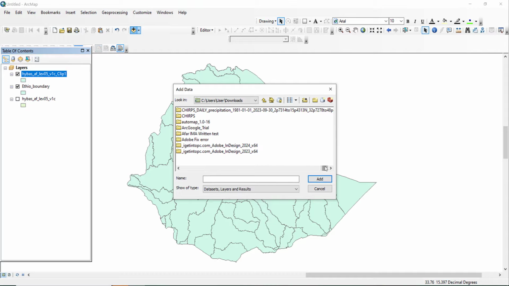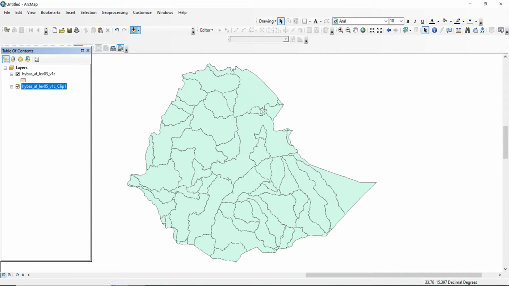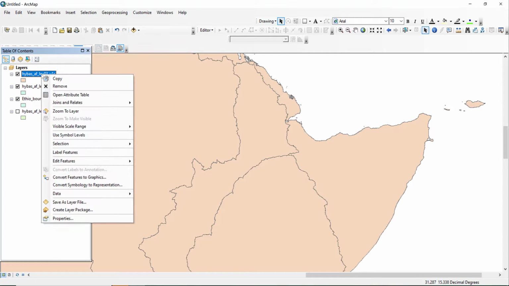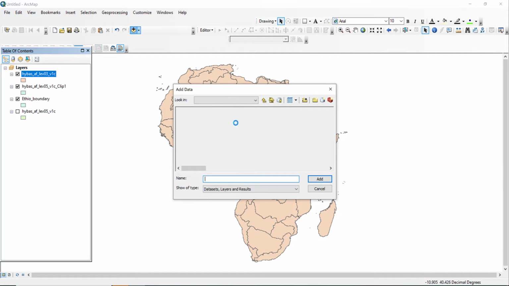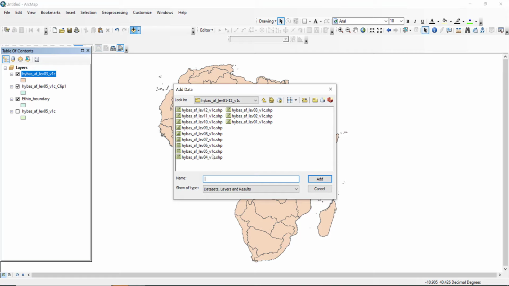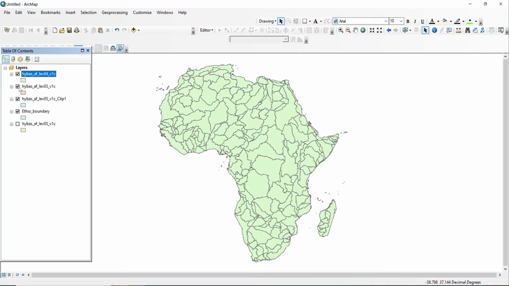For example, let me select level 3. You can get the basins at continental level, that is Africa. Let me also select level 4. This is level 4, as you can see.